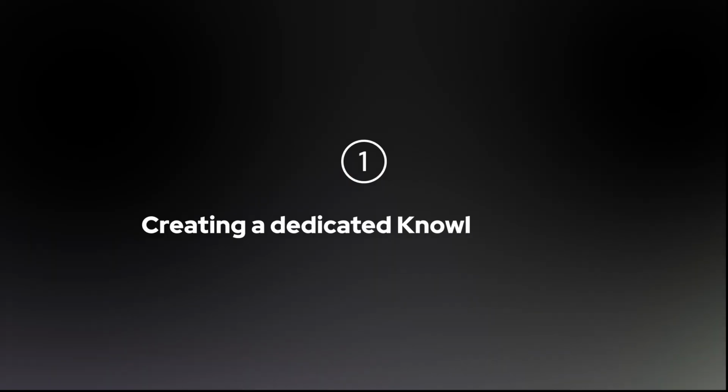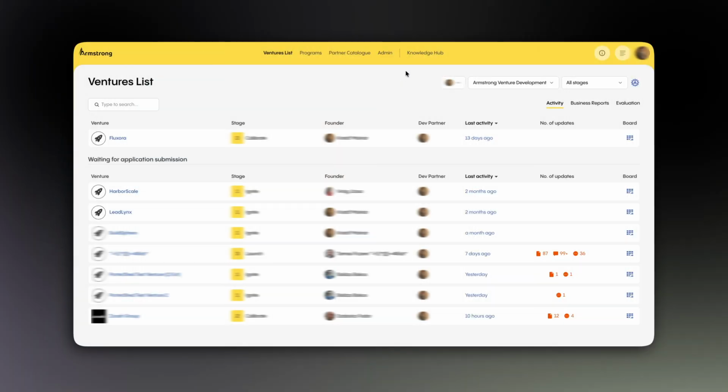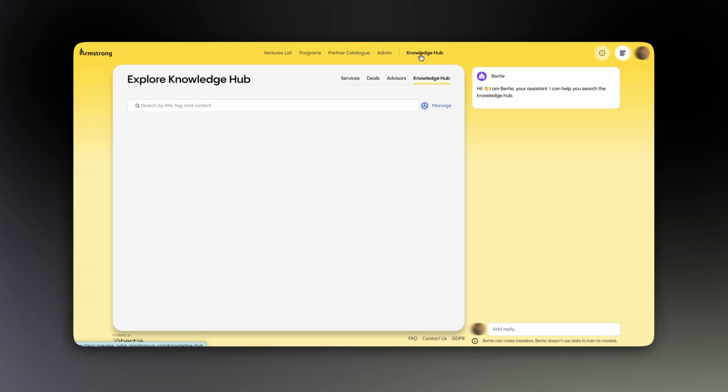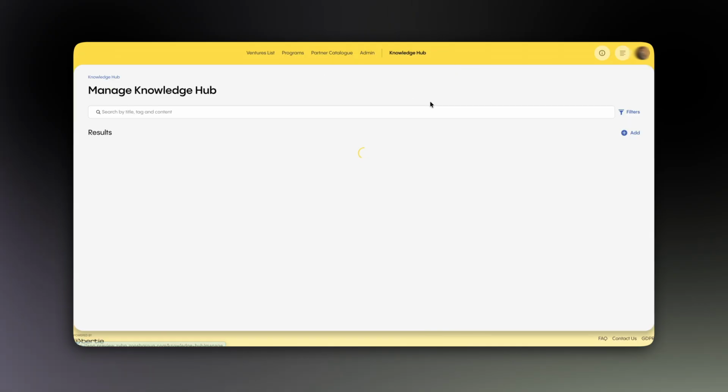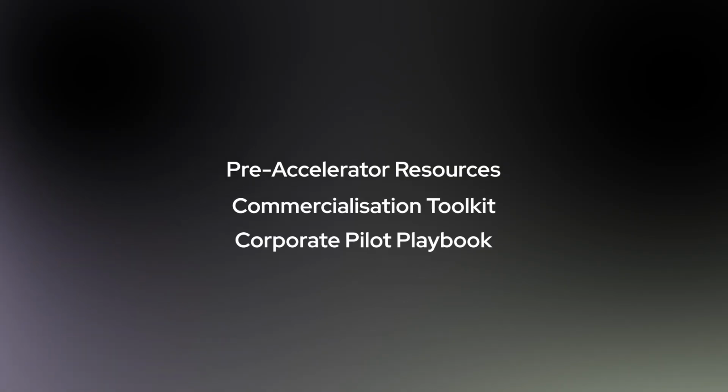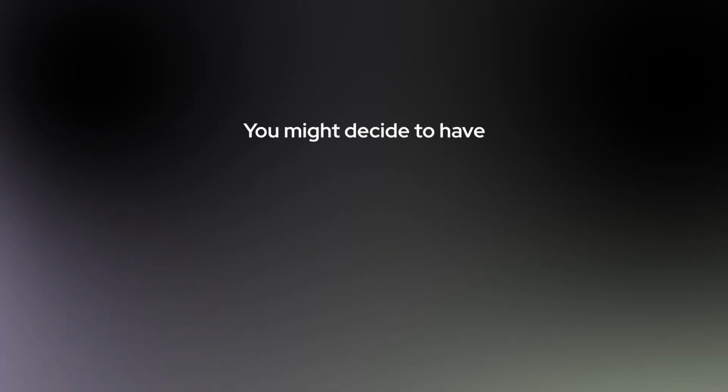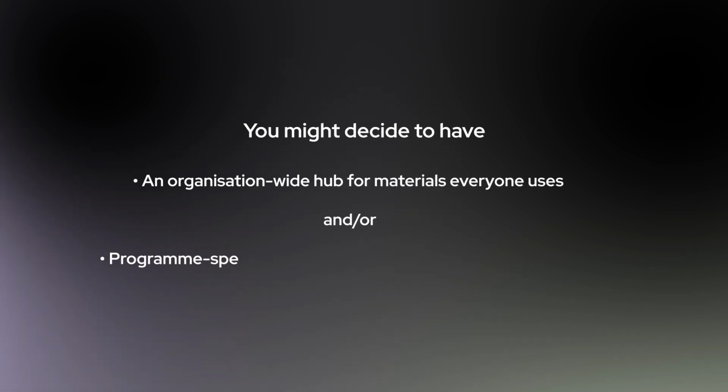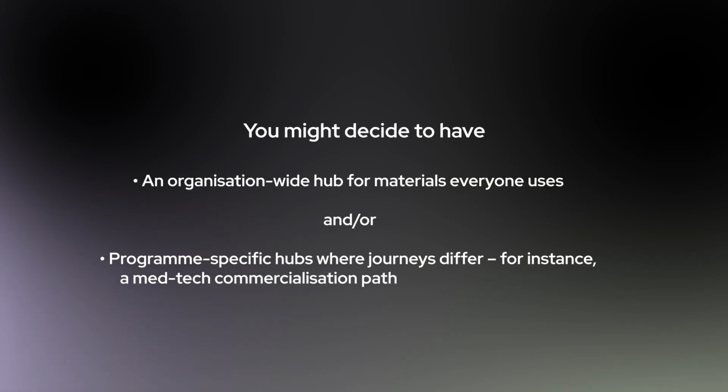Step 1. Creating a dedicated knowledge hub. Start by heading to the knowledge area inside Bertie. Here you can create a new collection or space, essentially a category or folder within your hub. So for example, pre-accelerated resources, commercialization toolkit, corporate pilot playbook. You might decide to have an organization-wide hub for materials everyone uses and, or indeed, program-specific hubs where journeys differ. For instance, the medtech commercialization path versus a more generic entrepreneurship track.